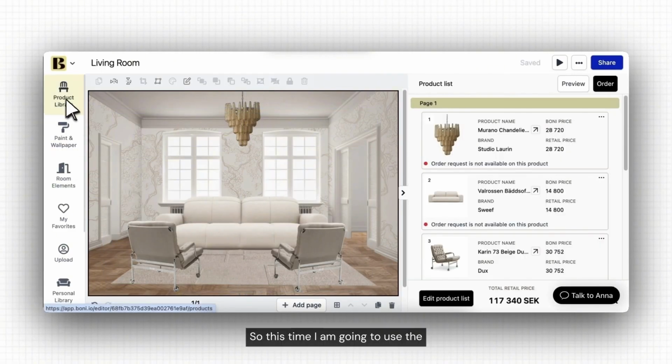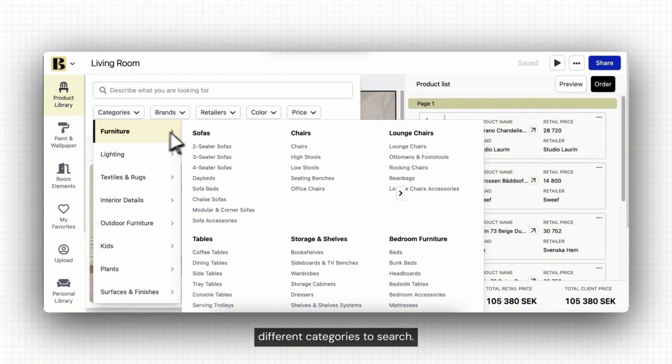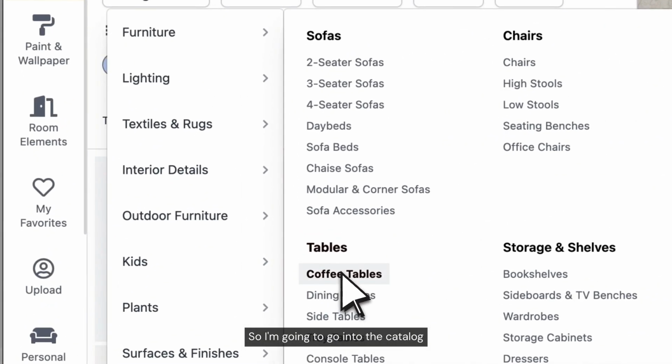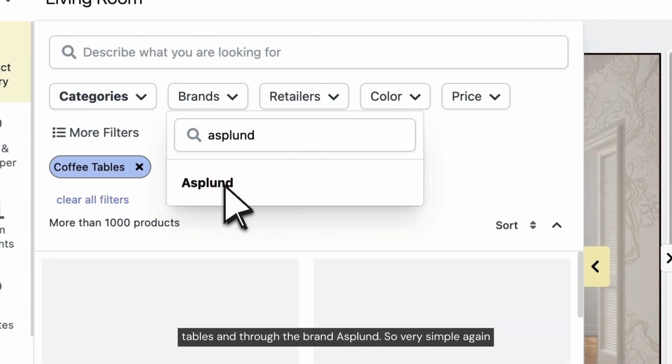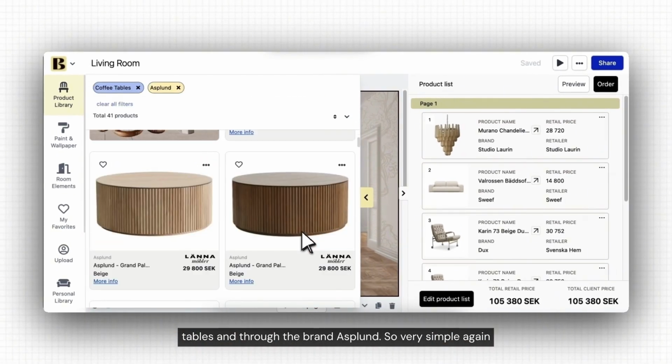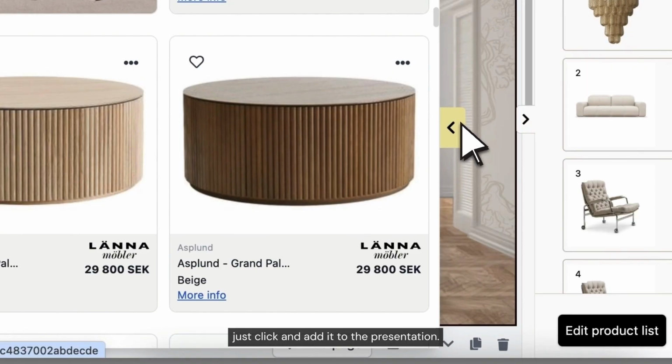So this time I'm going to use the different categories to search. So I'm going to go into the catalog here, furniture, and search through coffee tables and through the brand Asplund. So very simple again, just click and add it to the presentation.